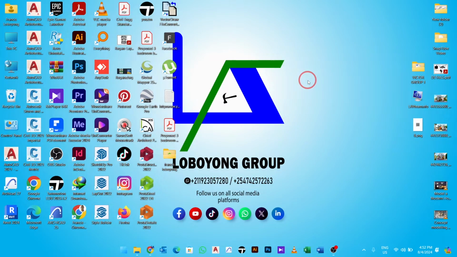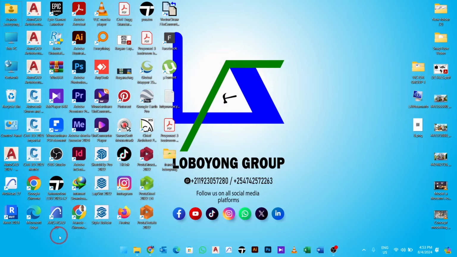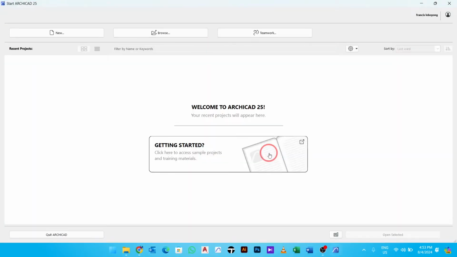We are using Archicad 25. So you can go ahead and double click. For those who have installed it, you just double click on the software. It will show you this home page. This home page is basically the first page you find once you open the software.